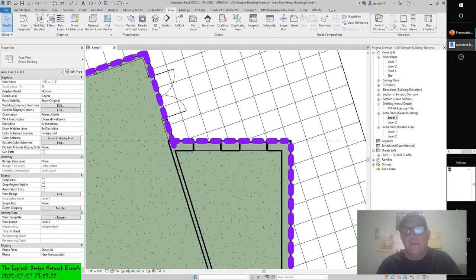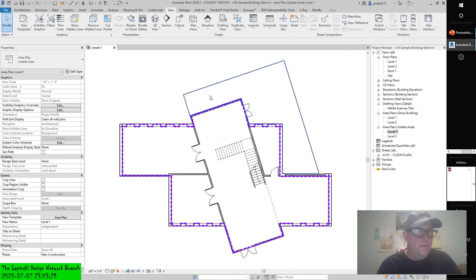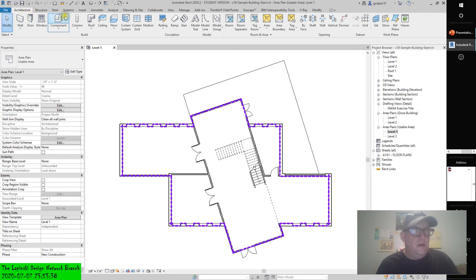Let me close inactive for a second. That's gross building. That's usable area. Let me close this one. Double click on the mouse wheel down. From the architectural tab, select the room and area panel, click area boundary. From the architectural tab, click the room and area panel and use the room area boundary.